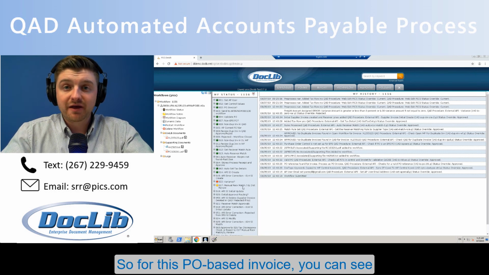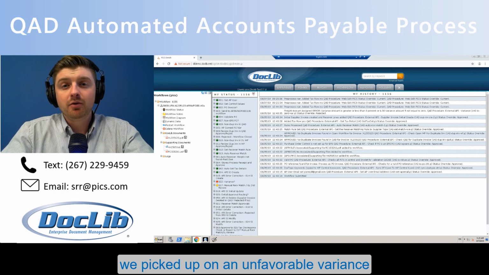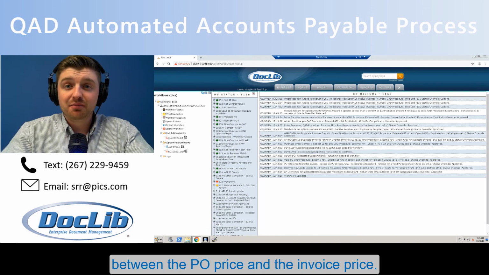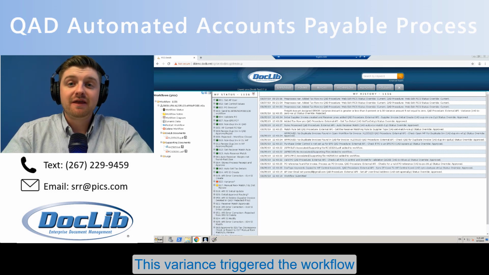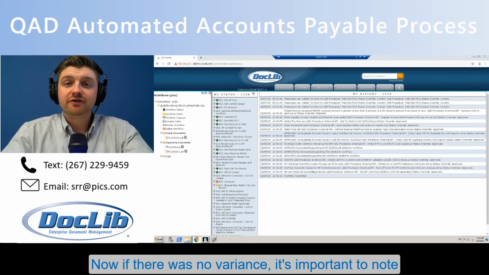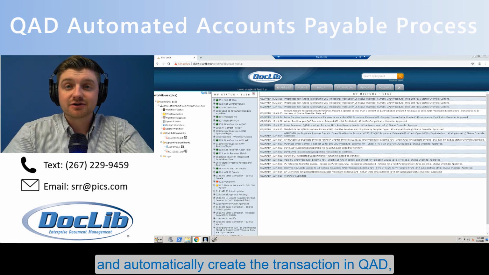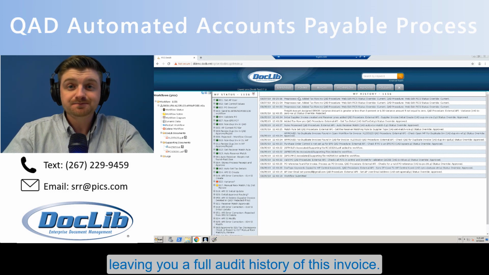So for this PO-based invoice, you can see that during the automated three-way match, we picked up on an unfavorable variance between the PO price and the invoice price. This variance triggered the workflow to route this to the AP person for review. Now, if there was no variance, it's important to note that this invoice would process straight through and automatically create the transaction in QAD, leaving you a full audit history of this invoice.